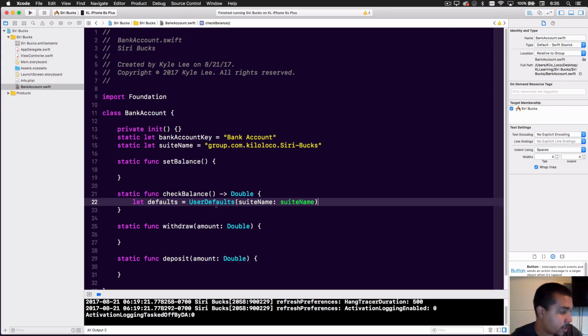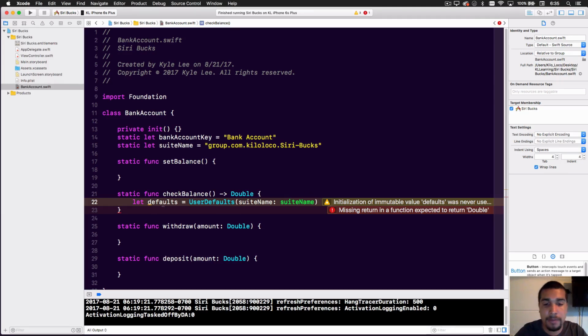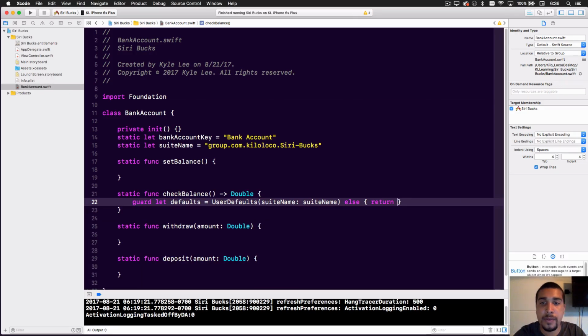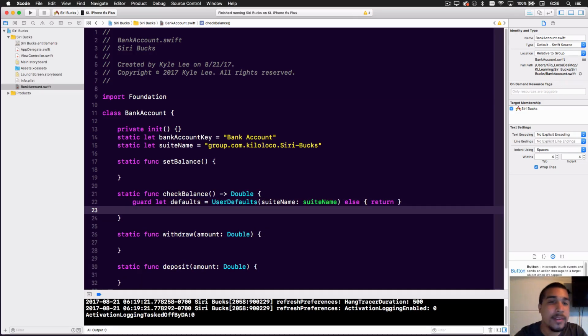And notice that it did give us an optional. So we actually have to check to make sure that we are able to access those defaults. So guard let else return, right? All right. So now that we have access to the defaults, what we need to do is synchronize those defaults. Why am I doing it in check balance?